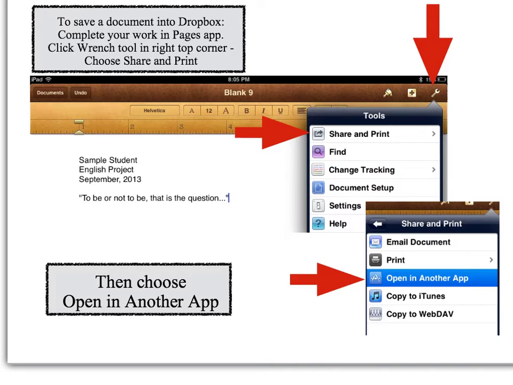I've left Dropbox now and I'm working in the app called Pages. I've completed an assignment for English and I'm ready to save it to Dropbox. First I click the little wrench in the corner and I choose Share and Print. In the next menu, I choose Open in another app.